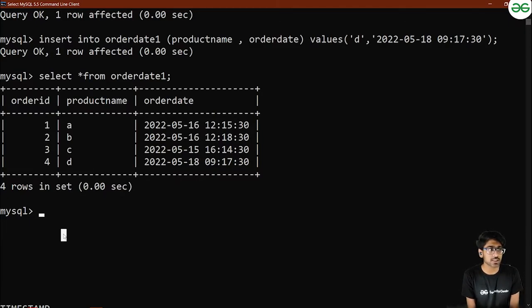So a view contains rows and columns just like the real table, and the fields in a view are fields from one or more real tables inside the database. Like you can also use the SQL joins inside the select query, and after using it, you can use it in your view, so that it will be very easy for you to get the data.